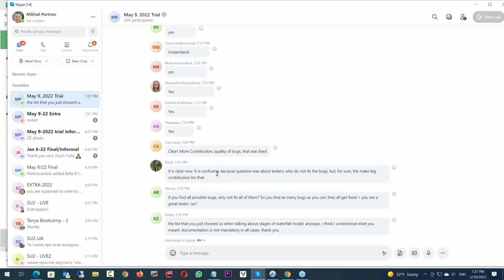Clear now? Okay, it's confusing because the question was about testers who do not fix the bugs. Yes, for sure, they make a big contribution. The more changes, positive changes, the more of a contribution. If you find all possible bugs, it's not possible, but if you find all possible bugs, why not fix all of them? But first of all, it's not possible to find all the bugs, number one.